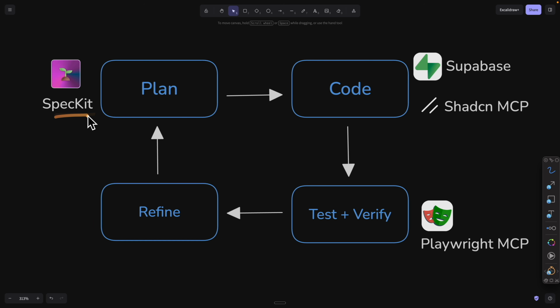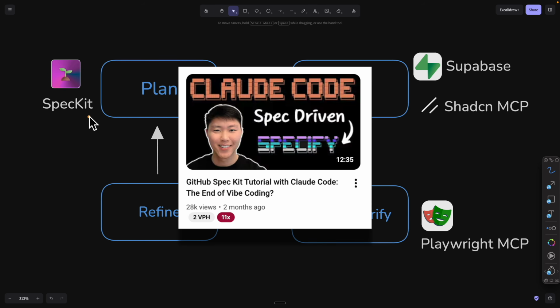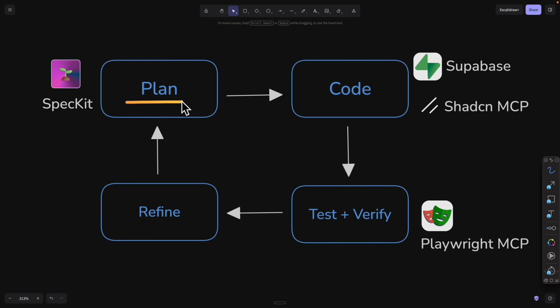If you haven't gotten started with Spec Kit, you can check out this video right here, which I made on how to get started with spec-driven development. It basically helps you do research and plan out the entire project before moving on to the implementation, for any project you're trying to plan or design.